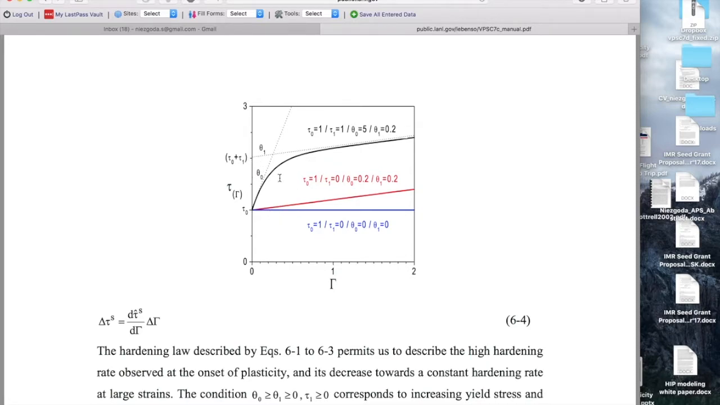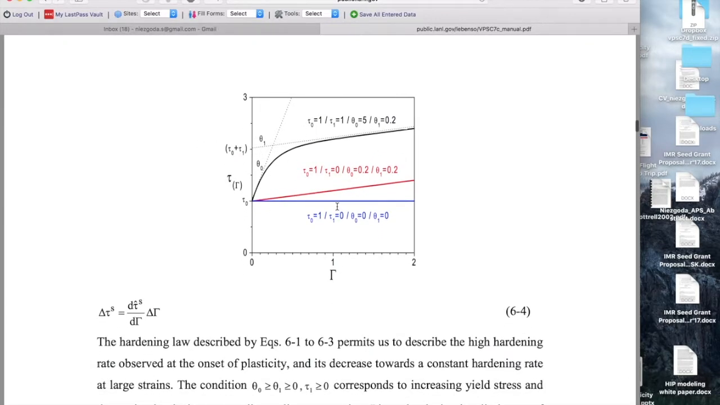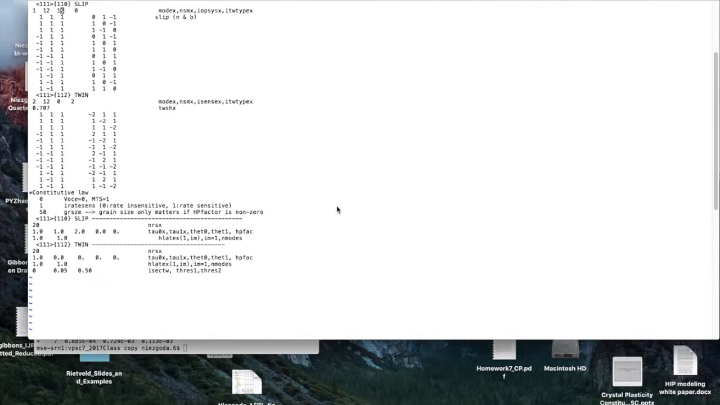Right, but this is for a given slip system. In our case we have 12 possible slip systems that are active, and it's a polycrystalline FCC. So the stress strain curve won't look like this. This is just the hardening behavior of one slip system in one grain. This is from the VPSC manual. I will post that up on Carmen, so if you want to take a look at it.